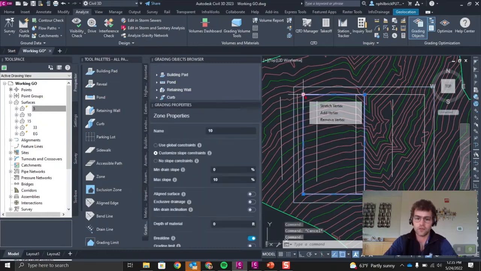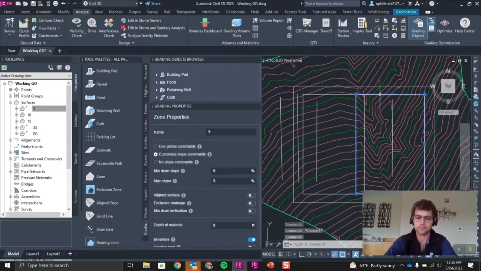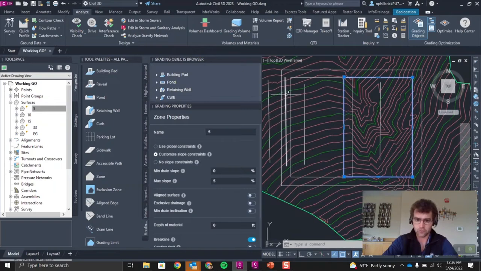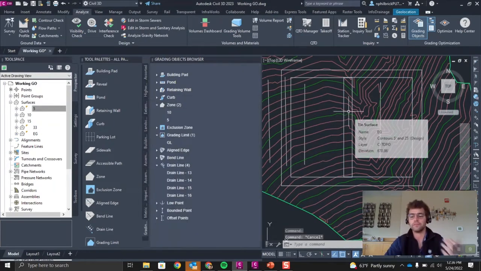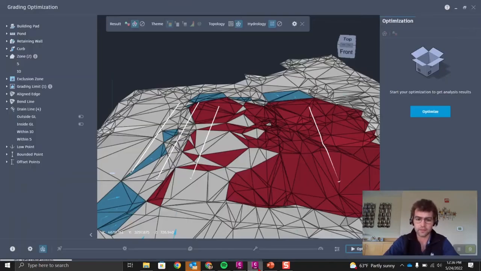Then we have two zones here. Max slope at 10, no drain slope set yet, and then we have another zone here. Max slope of 5, no drain slope set there either. And then you can see drain line 1, drain line 2, and then here's one drain line 2, drain line 3, drain line 4 right here.